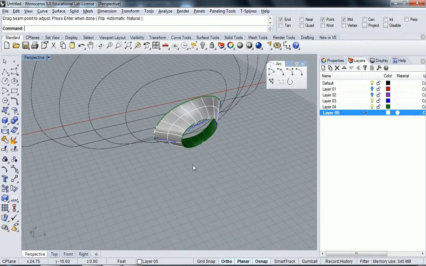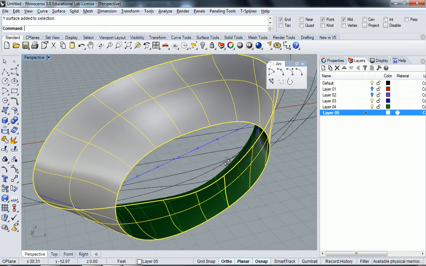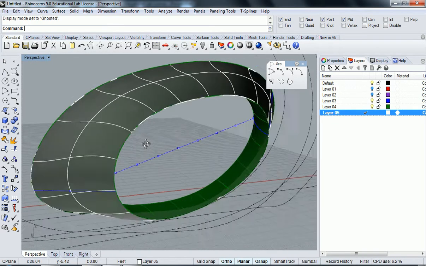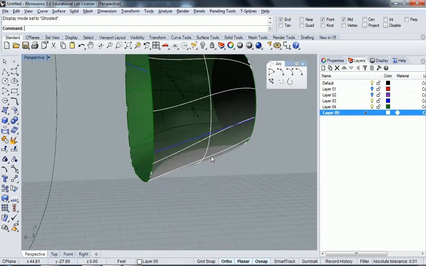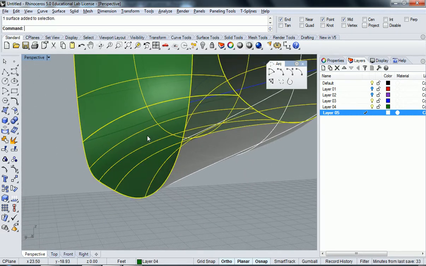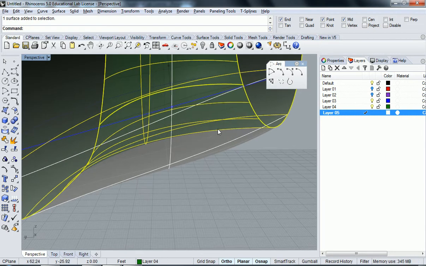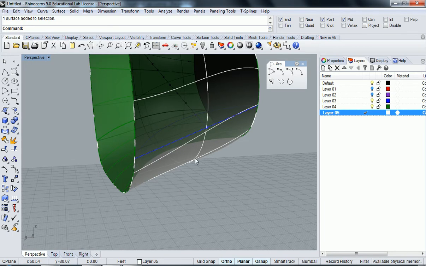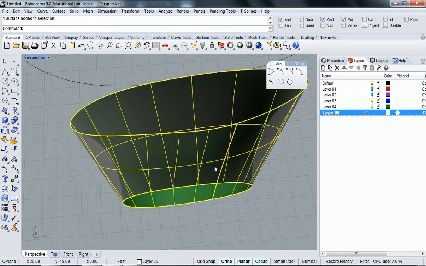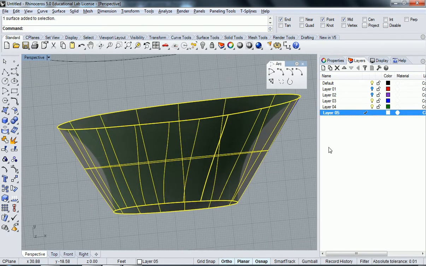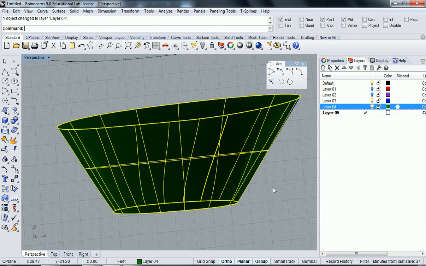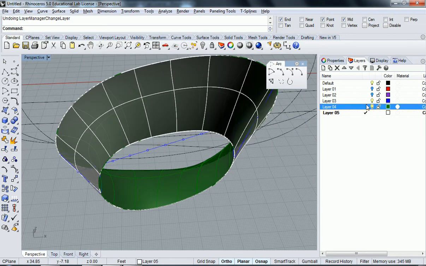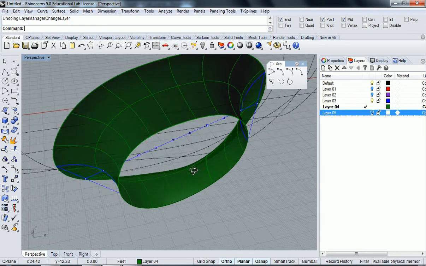So if I might, yeah. I'm going to go into ghosted mode so you can see through it, and you'll see the difference here. If you look down in here, you'll see that my green one has really taken to that arced shape there, where if you use straight lines, it's going to create just a very rounded profile. Whereas the other one is very curved and smooth.